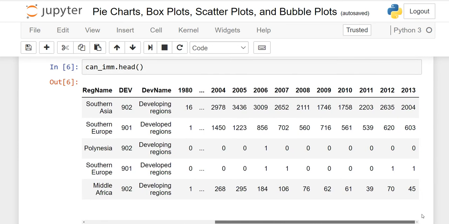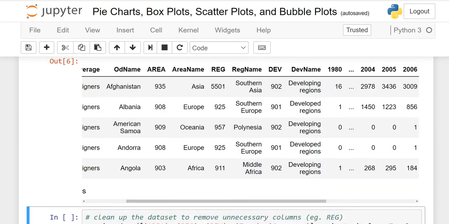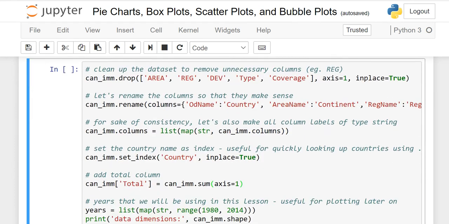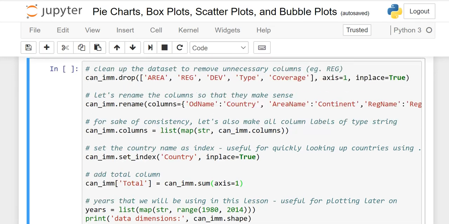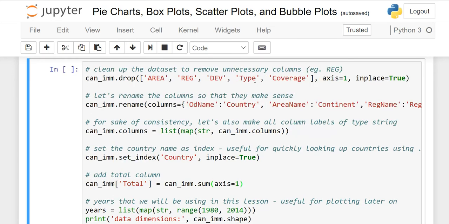And at the end, see here, there is no total. The first one is Afghanistan. If I want to know how many people migrated from Afghanistan during 1980 to 2013, we do not have any total column. We are going to add one total column as well. So see, all this we will work in one cell. First of all, the first thing is we have to drop these columns.